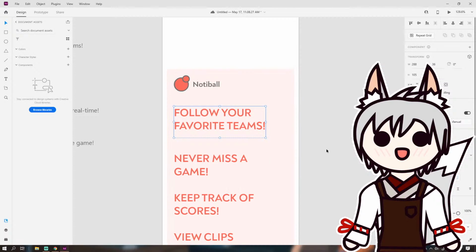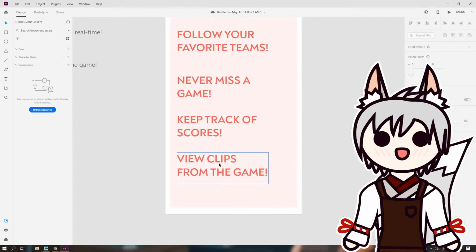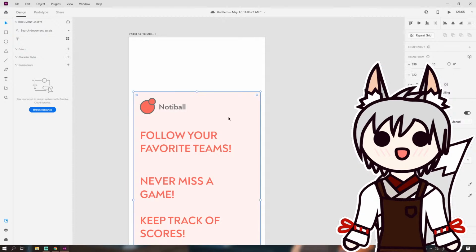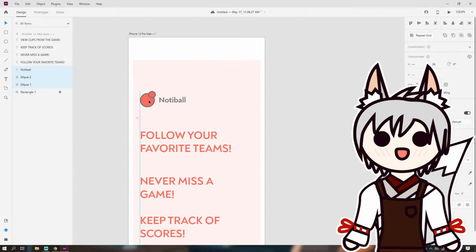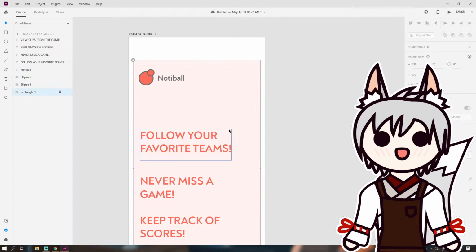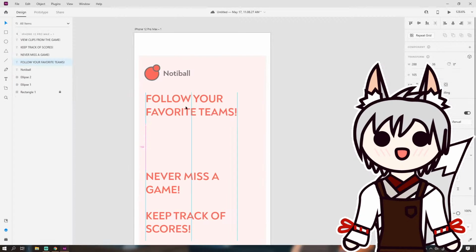Follow your favorite teams. All right, let's move this up a little bit. Can we lock this in place? Yeah, we can lock this in place. Let's see, rectangle, lock. Because I want to grab these two things and move them up. All right, so follow your favorite teams. This is going to be our first thing.